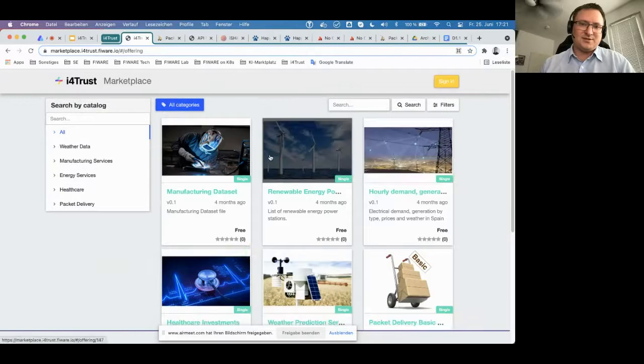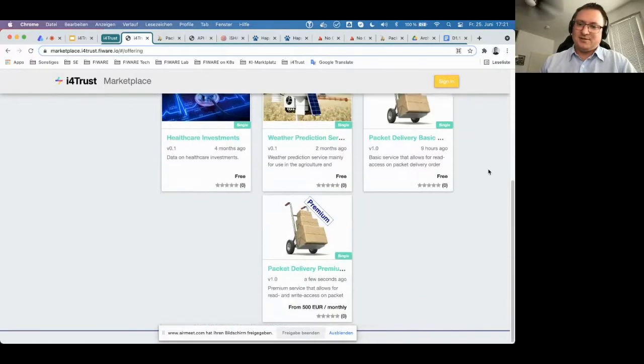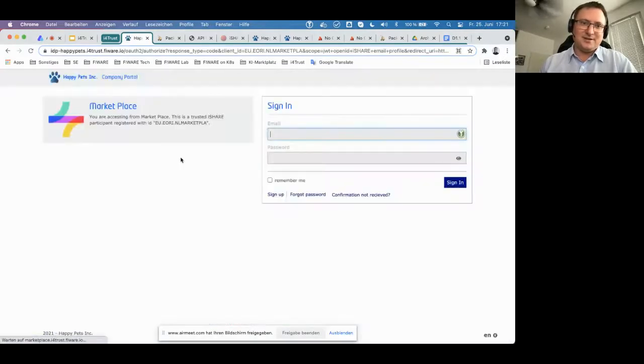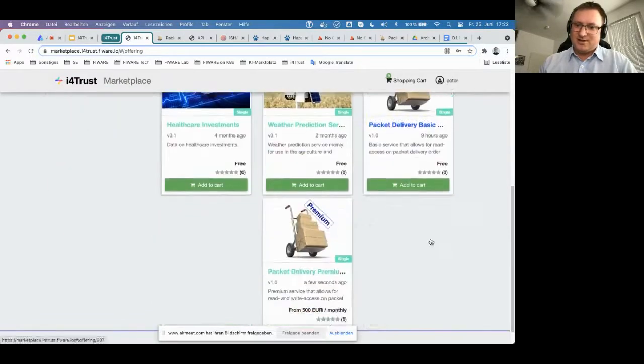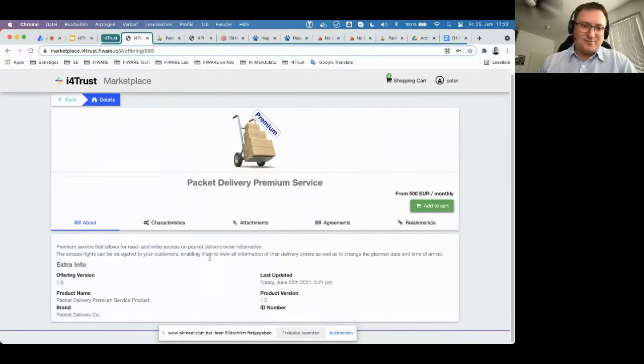Now let's switch to the other side. Now I'm an employee of Happy Pets, so this premium e-commerce shop system. This employee of Happy Pets now uses its Happy Pets IDP to log in to the marketplace. So what happens now is I'm getting forwarded to the IDP of the Happy Pets company, and now I'm logging in with my employee account there. And now I see, okay, great, this packet delivery company has some premium offering.